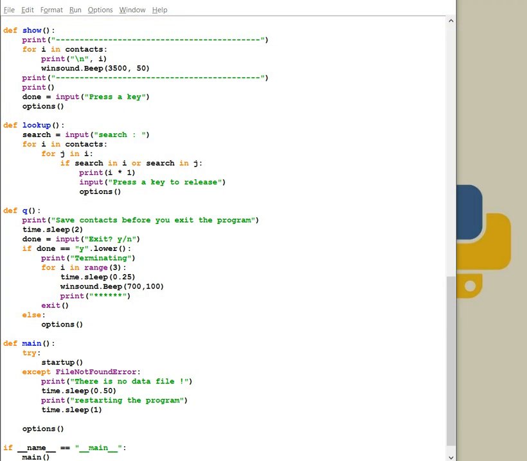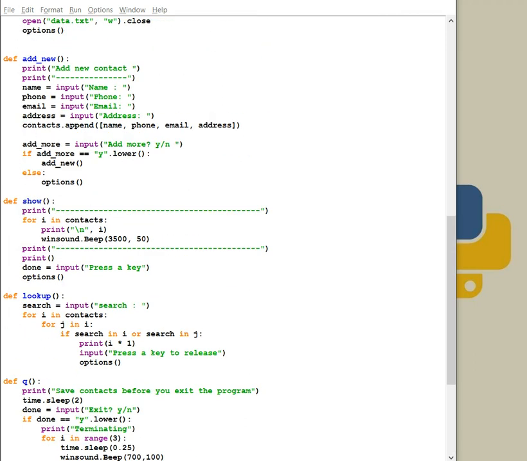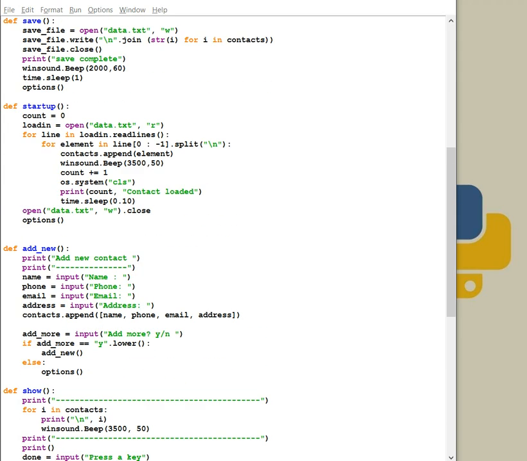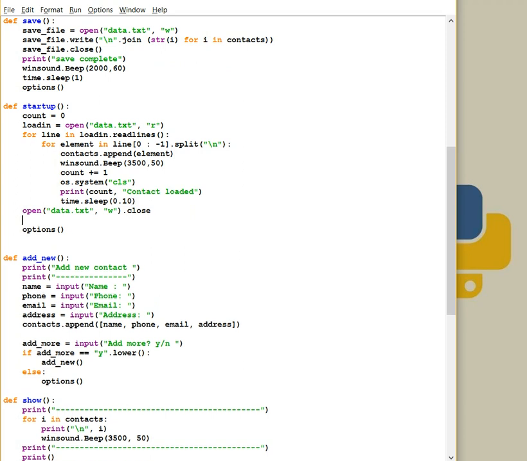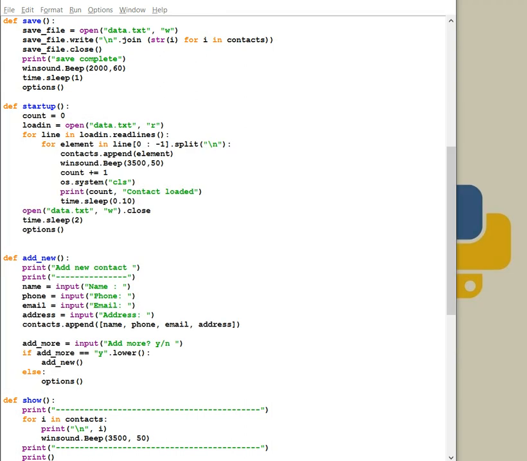Wait a second, please. In our startup, we can see it's moving very fast when it's loading new contacts. Where was our startup? Startup, 10 seconds, close, and after we can have sleep, time.sleep 2 seconds at least, so we can see what's going on. But now, because I think the data is completely empty, all right, it's fine.